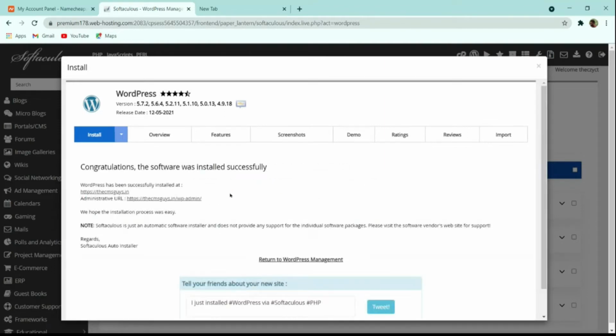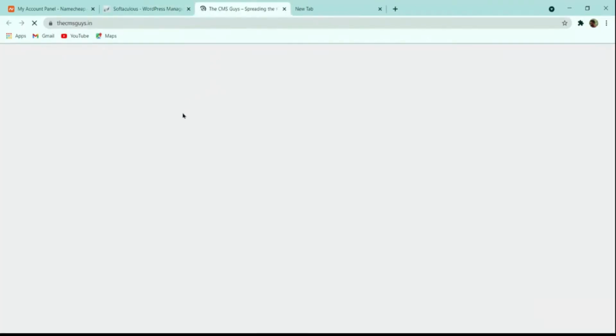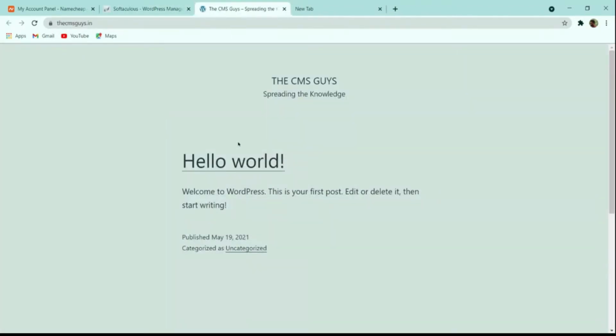Here you can see the congratulations message, and that the software was installed successfully. Now we will start creating and customizing our website. For that we need to go to the dashboard. The administrative URL is basically the dashboard URL for WordPress. Let me open our website first. This is cmsguys.in where we have installed WordPress, and this is how it is going to look, because the default theme is activated now.